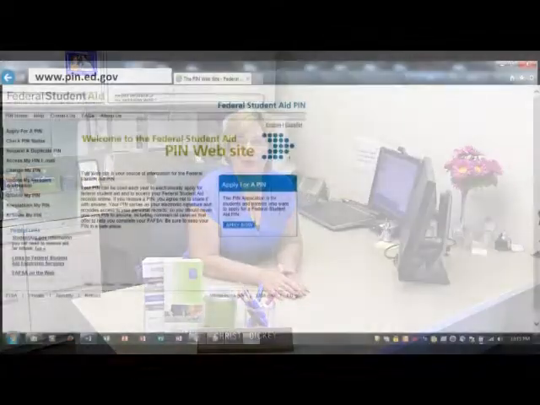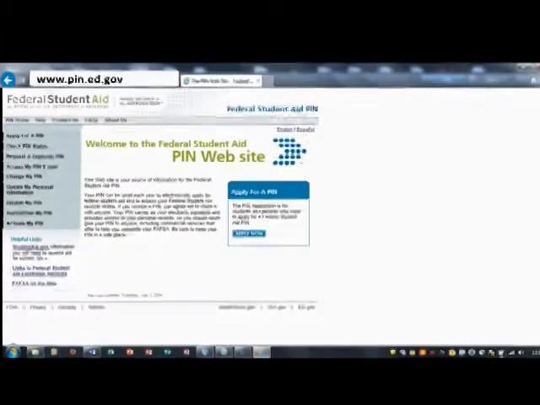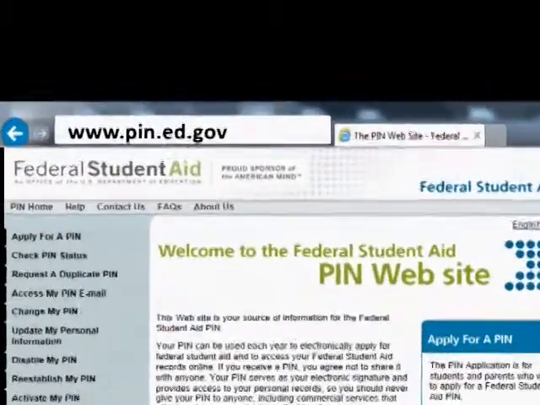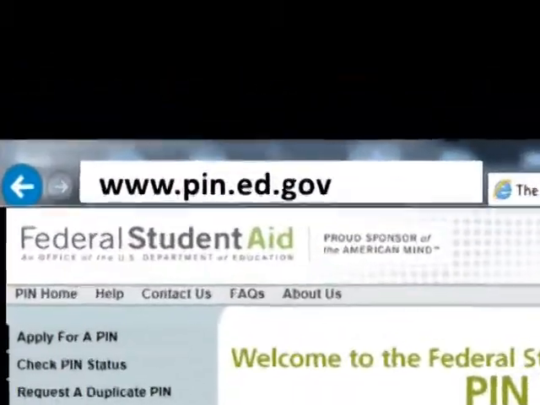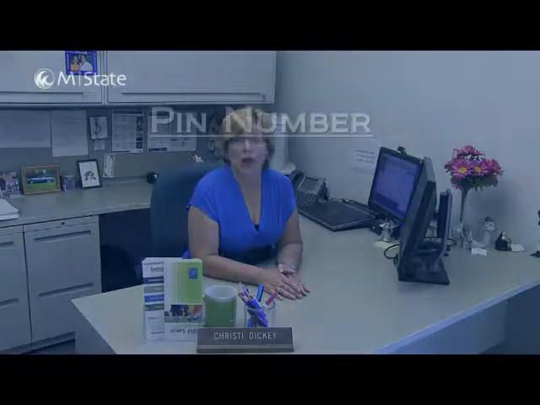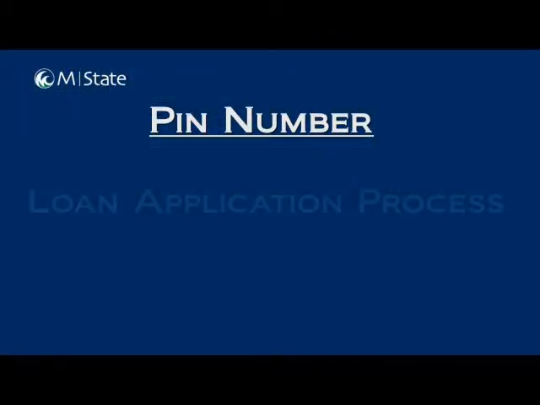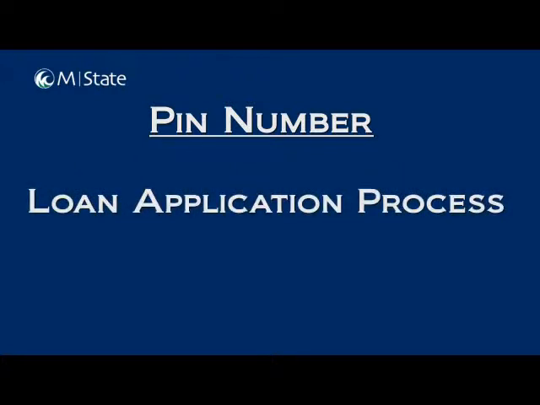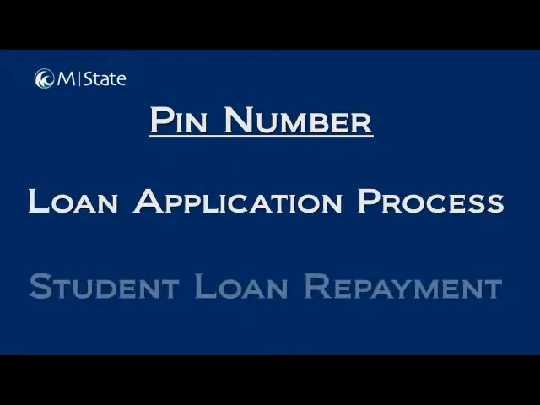First of all, you'll need to go to the Federal PIN website, which is www.pin.ed.gov. You can also access the PIN website from our FAFSA website, which I will talk about in just a few minutes. You, the student, will need a PIN number because you will be filling out the FAFSA every single year. You will also use the PIN number for your loan application process and also when you go into repayment on your student loans.